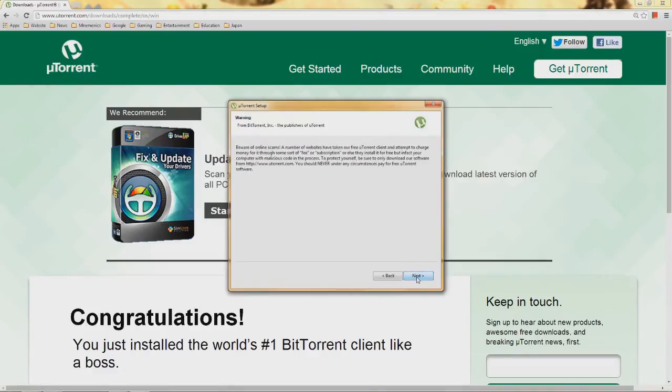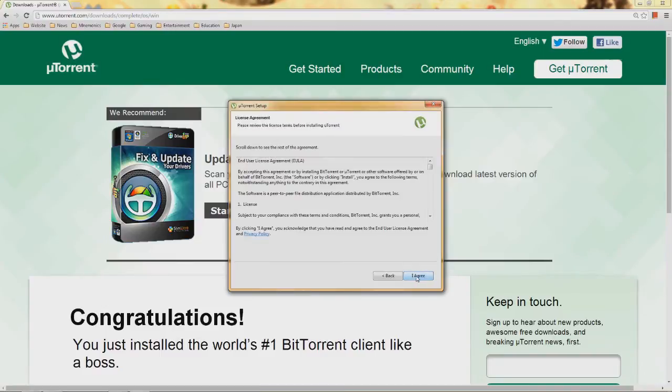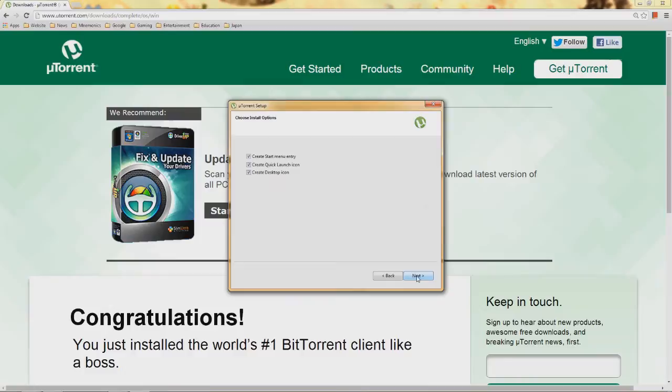Click Next. This is just a warning telling you not to purchase a free version of this software. Go ahead and click Next. Agree to the license. Choose what kind of icons you want for this program. And here's some more settings. Deselect Start uTorrent when Windows starts up. It's quite annoying. But keep this firewall setting checked.